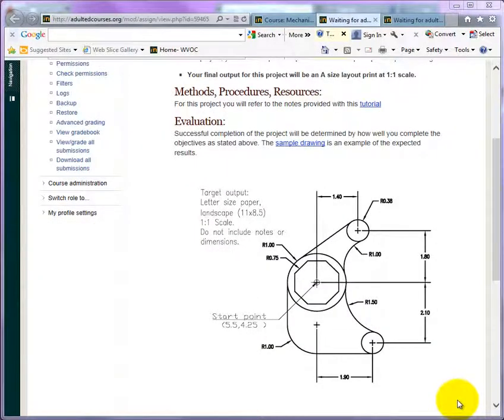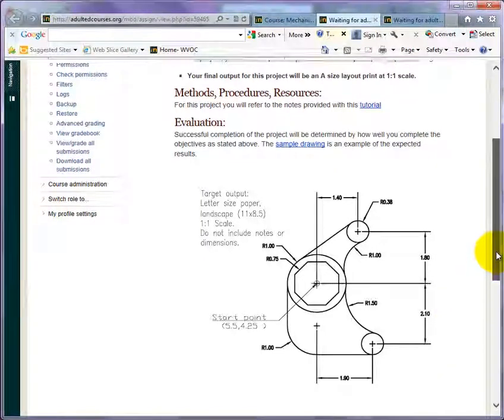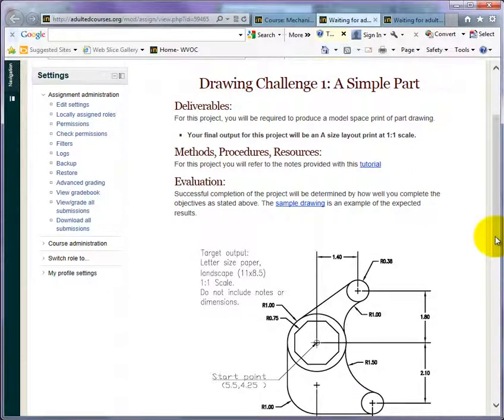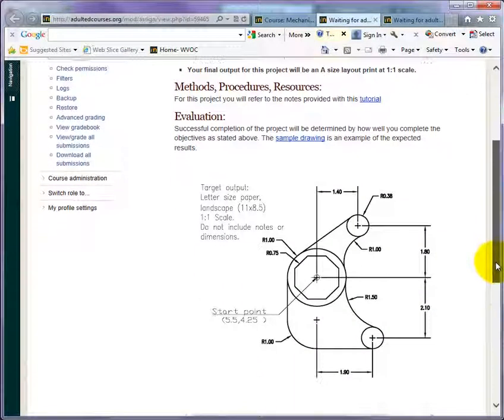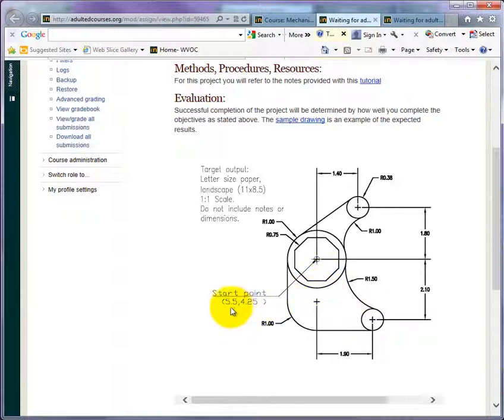All right, we're going to start with drawing challenge 1, this simple part. I'm taking a look at the assignment right now. As you can see, we're going to develop this drawing as a one-to-one drawing on letter size paper. It's going to be landscape. And you've got a couple key things right here regarding the start point or the center point for this part.